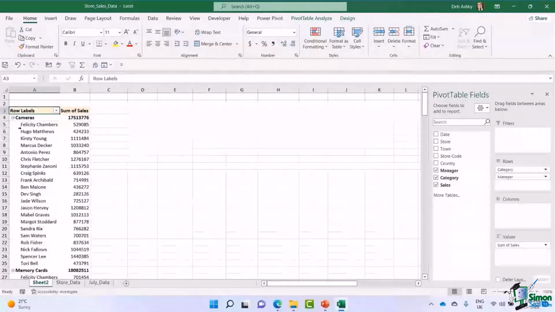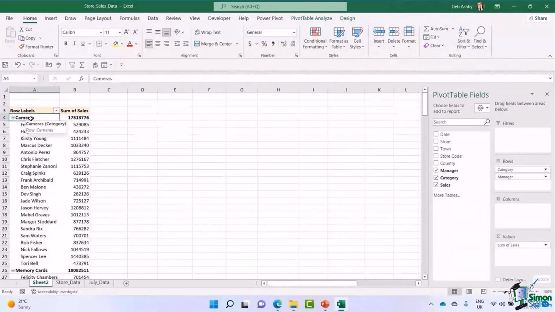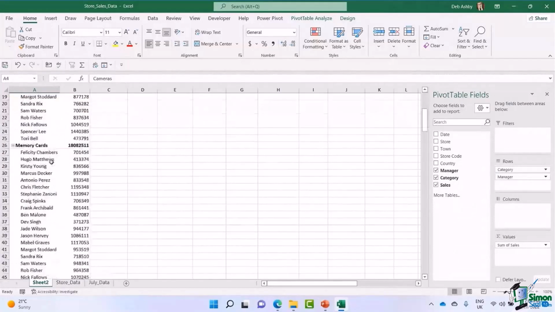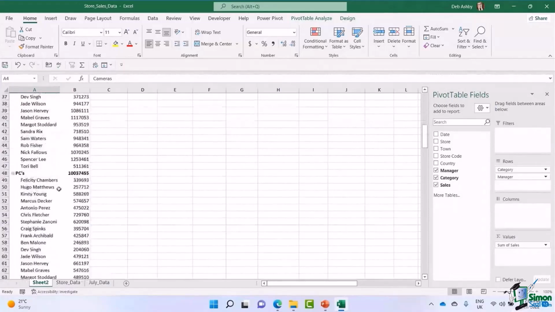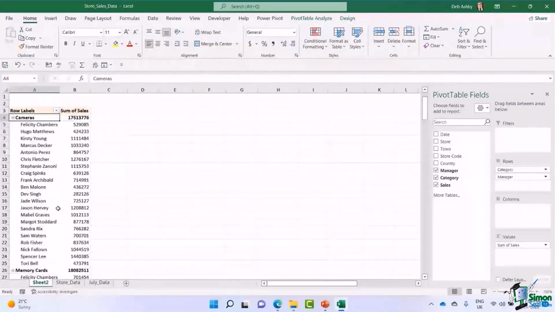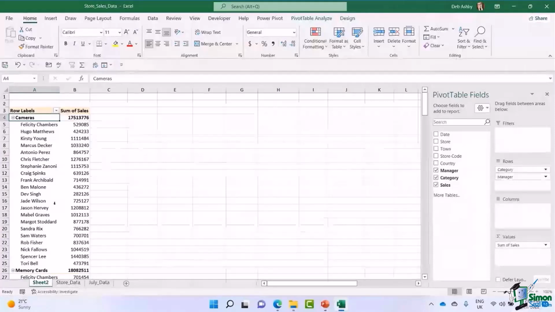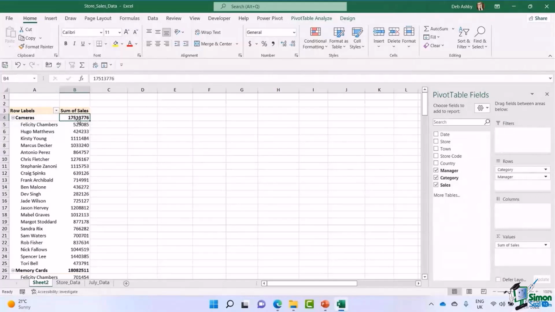We can now see our data broken down by category and manager. So I have the category at the top, then the manager, and I can see how many sales they've generated. We then have the next category, then all the managers and the sales for that category. All right, so it's a different type of analysis. And when we have it in this layout, we can actually see the subtotals at the top here. So the subtotal for the cameras category is this number just here.